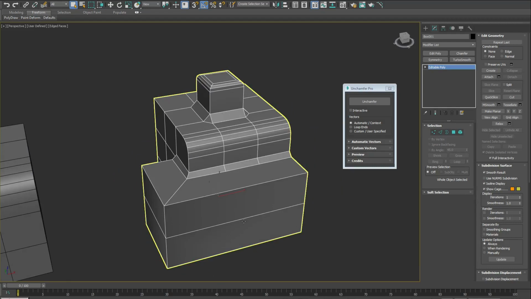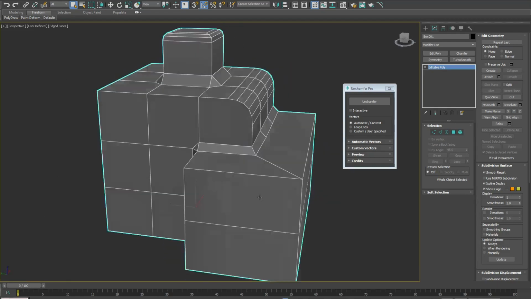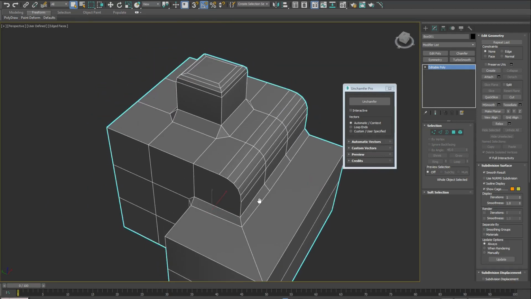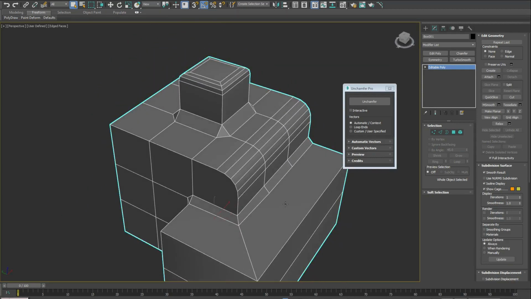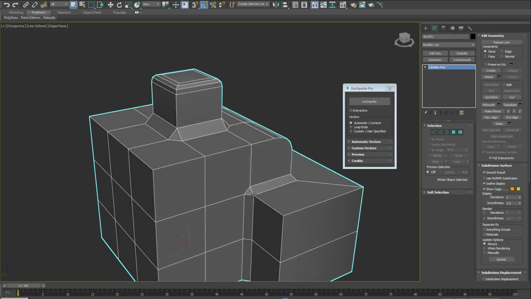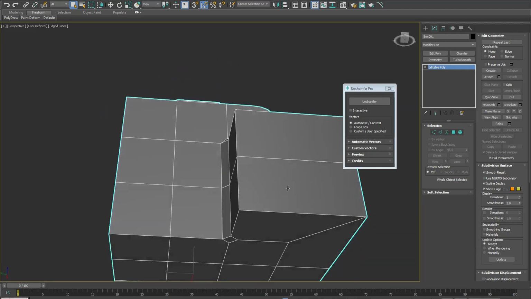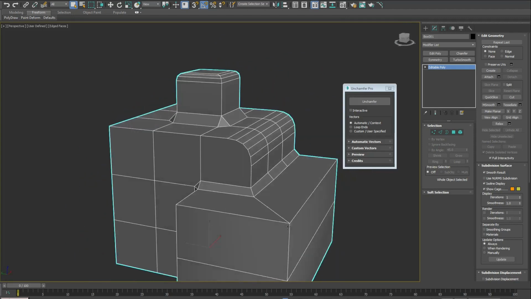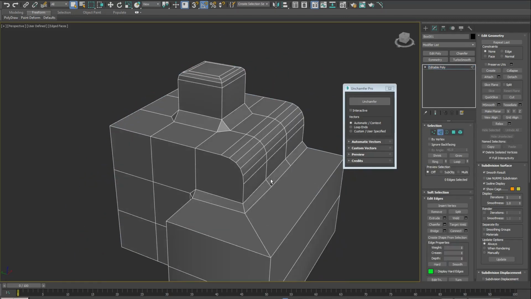Okay, so we've got a few different types of chamfers that have been applied here. We have chamfers that have edges on only one side. We have chamfers that have split into triangles. And we have chamfers that end in cubes or squares, I suppose. So let's select a few of them.